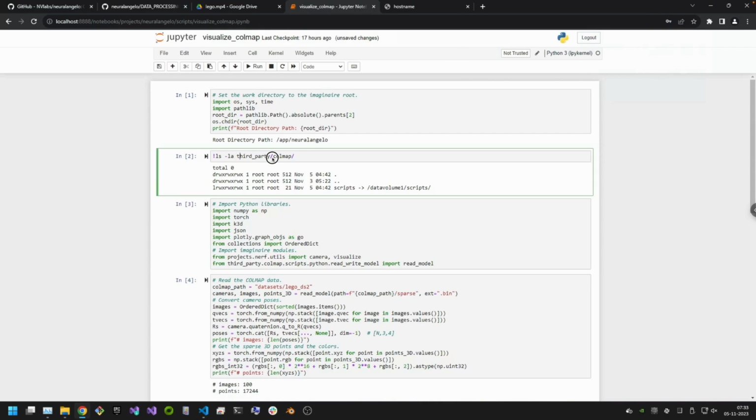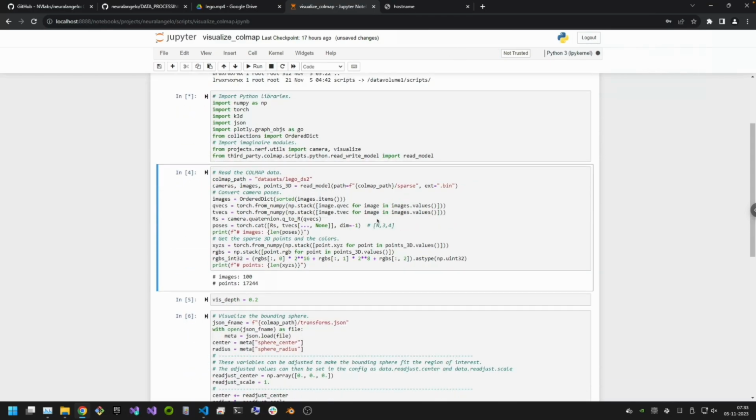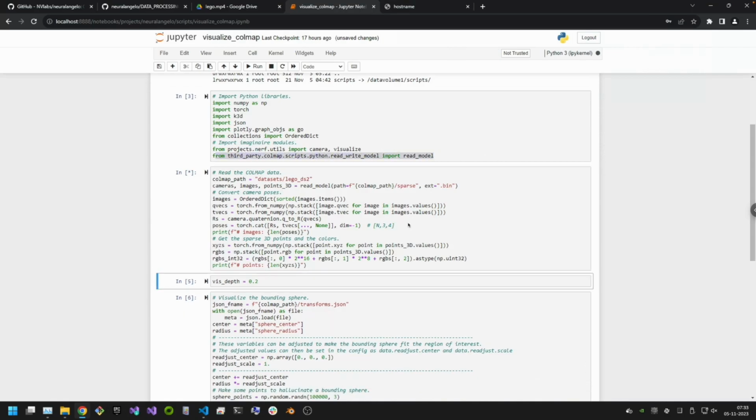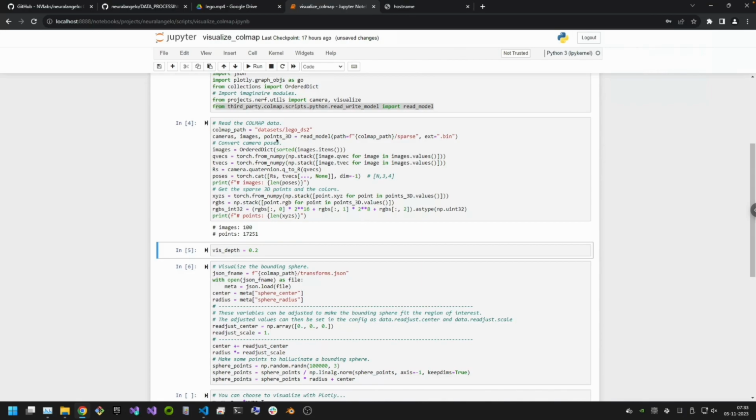We can also see that third-party call map contains the scripts of call map. Because of that, we are able to import this third-party call map script in our Python. And also here you can see the call map path which we are going to visualize. So the pre-process step creates output in this directory which we are going to visualize.